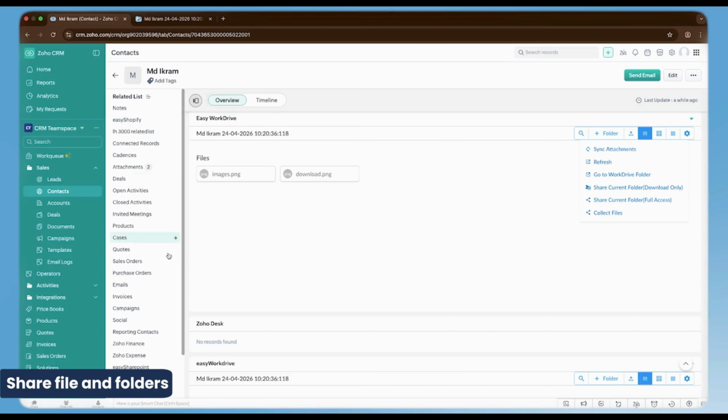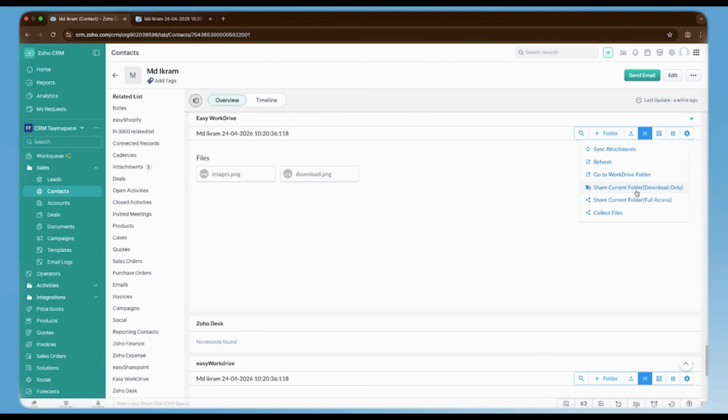Now, sharing files and folders. Sharing is where this extension really shines. From the widget, we have 2 options. Option 1, share the URL with download-only access. Perfect for clients who need to view files but shouldn't edit them. Option 2, share the current folder with full access. Ideal for team members or vendors who need to upload files themselves.